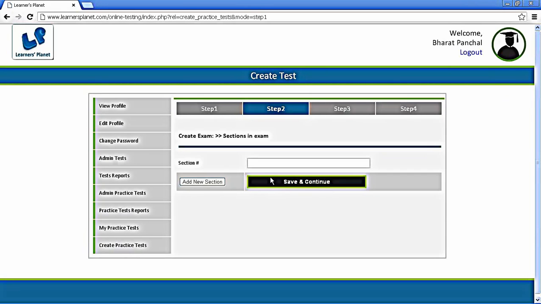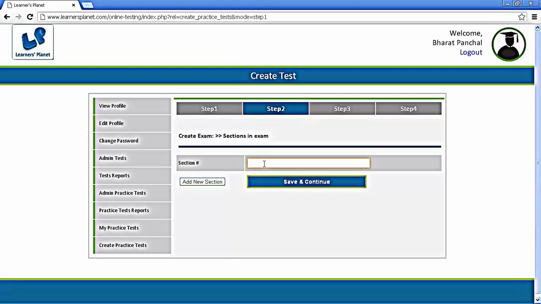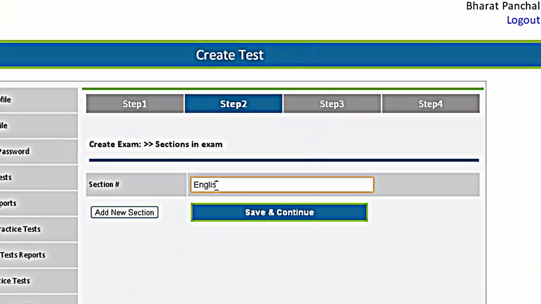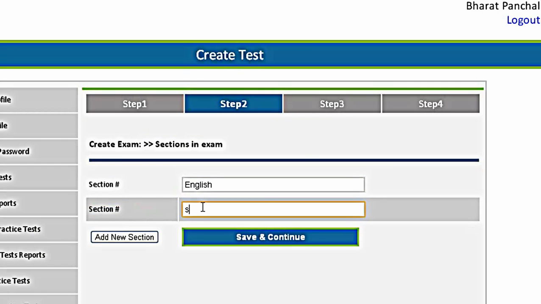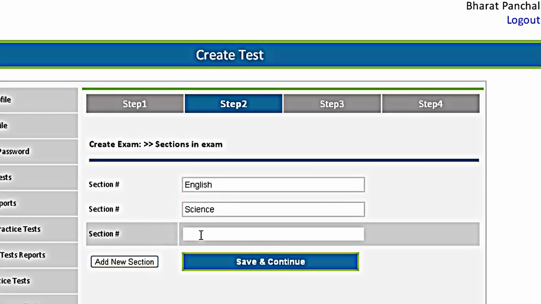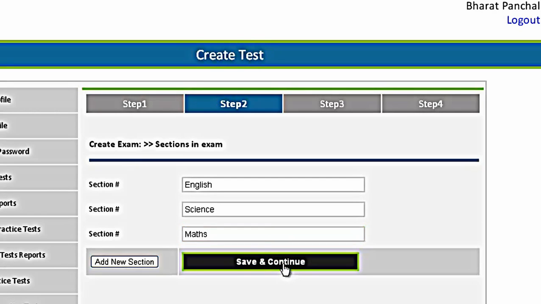Save and continue. You can write the subject of which you are going to take test. This will be your step 2. You can add more subjects by clicking on Add New Section. Here, English. Next section is Science, Maths. Save and continue.